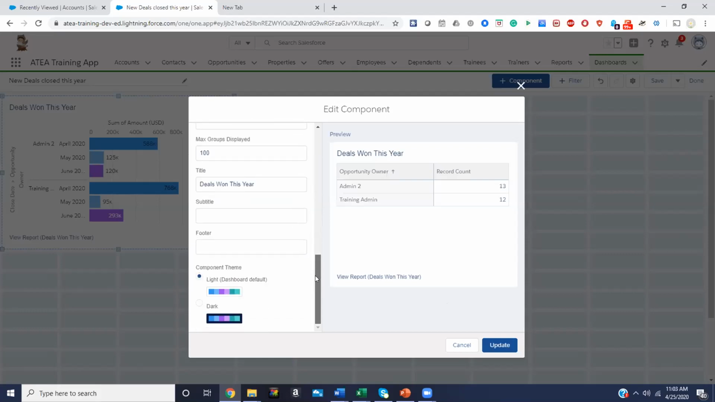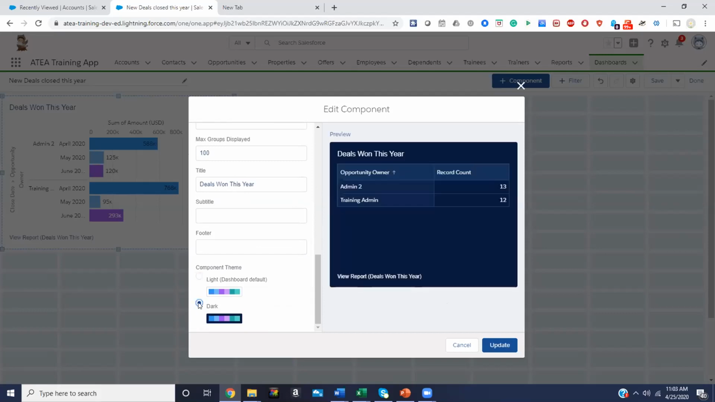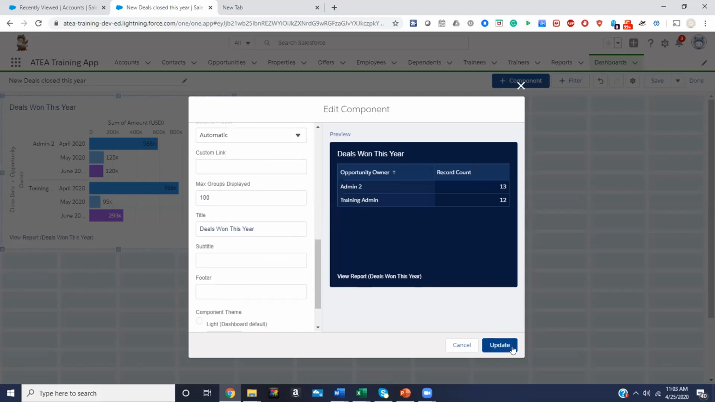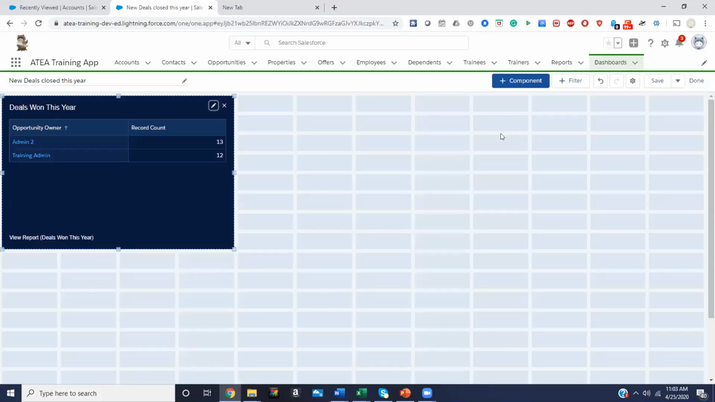Here I can set my theme. Either light, meaning a white background, or if you want, make it dark. It will be in a dark background theme. So make it update. Just update. So I added a component.